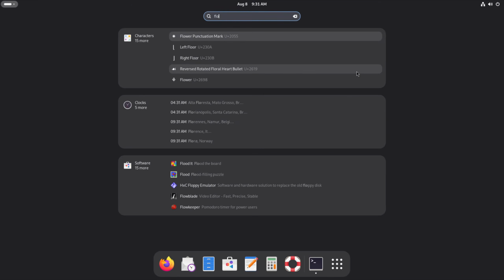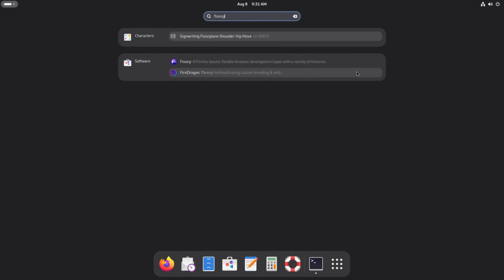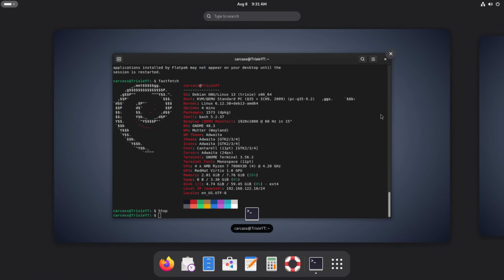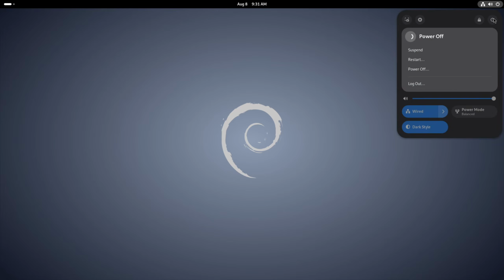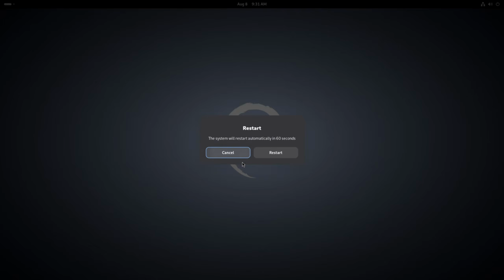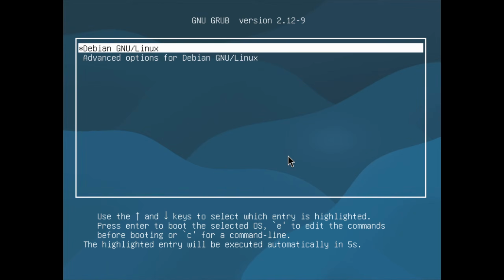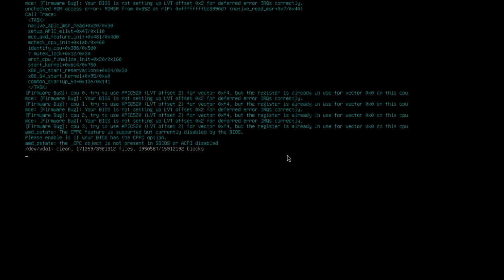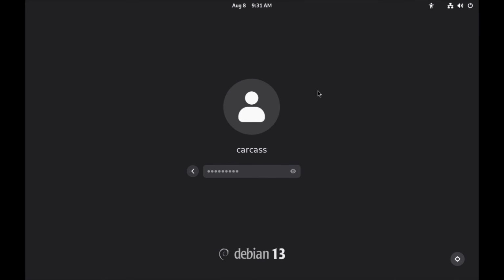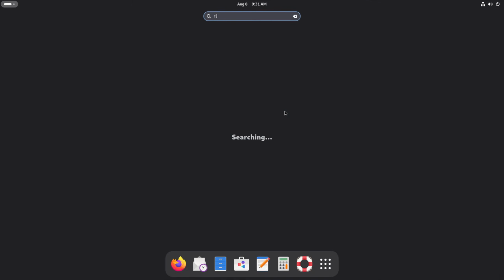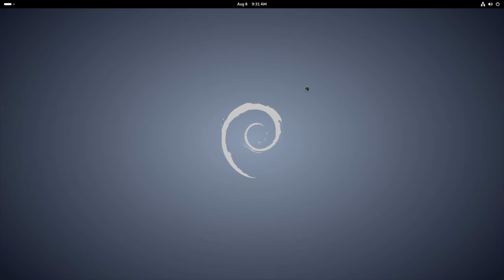So let's Florp. Oh, we might have to restart or log out to get the Flathub stuff in our desktop. Let's do that. Let's do a quick restart. It is really fast after all. Florp, there you are.